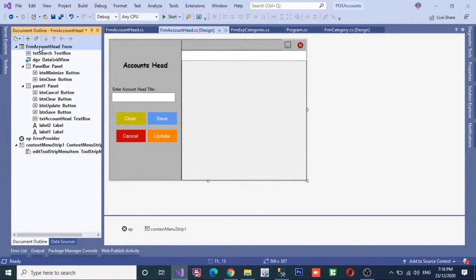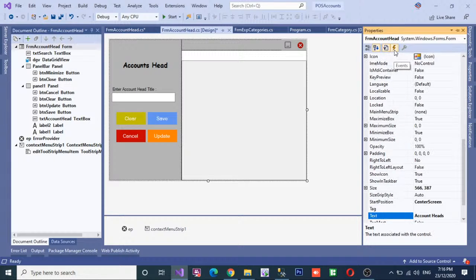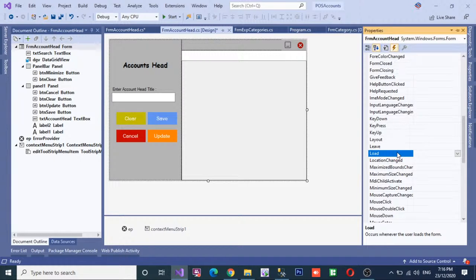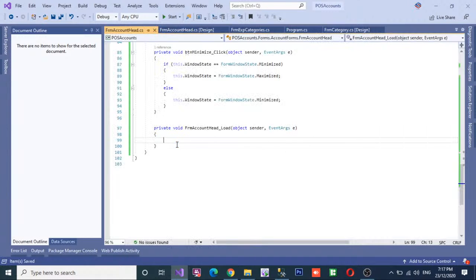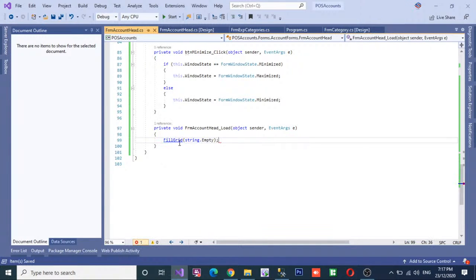So select the account head from here, from documents outline, account head, and then go to the properties, select the events, not the properties, the events, and click on the load. Once the load is open, call the fill grid method here and pass the string.empty. Okay, so once you run the application, the registered records will be shown.